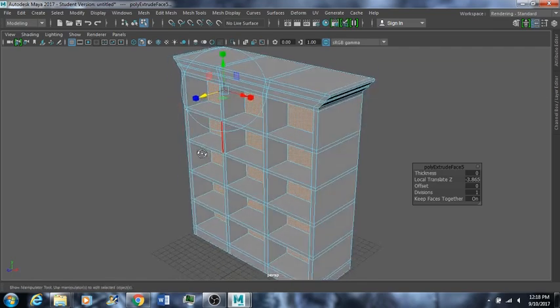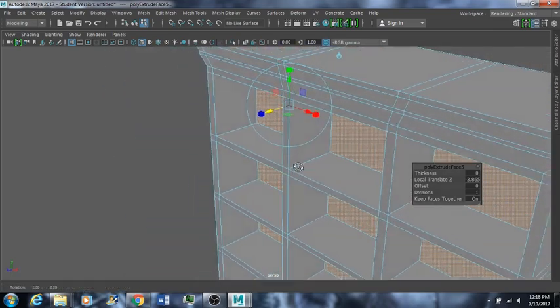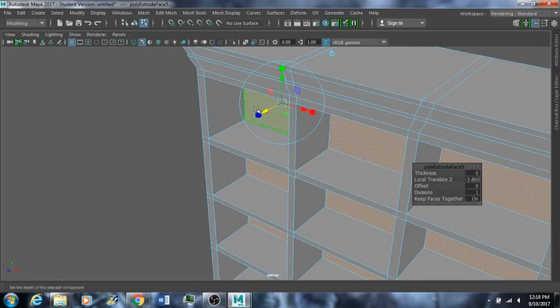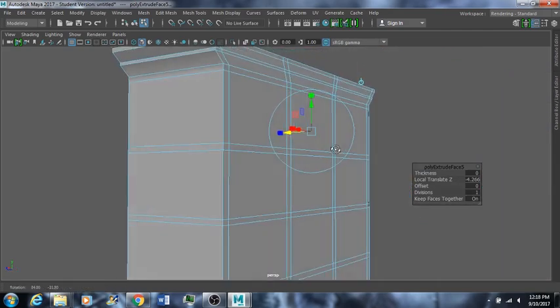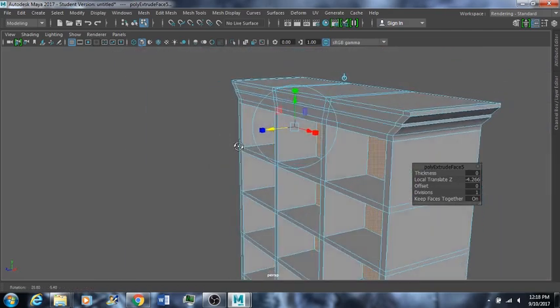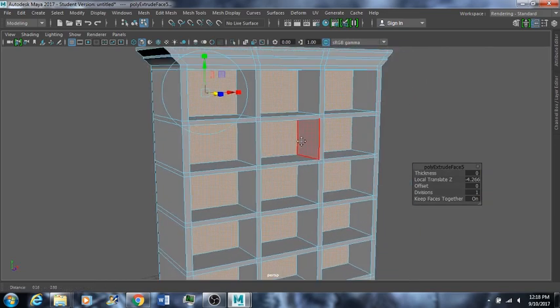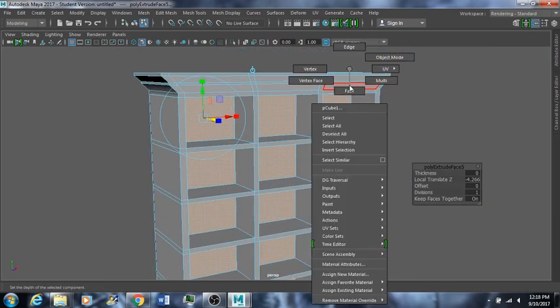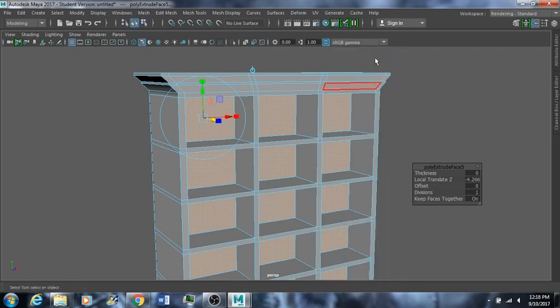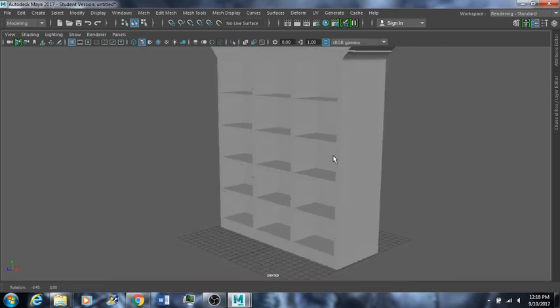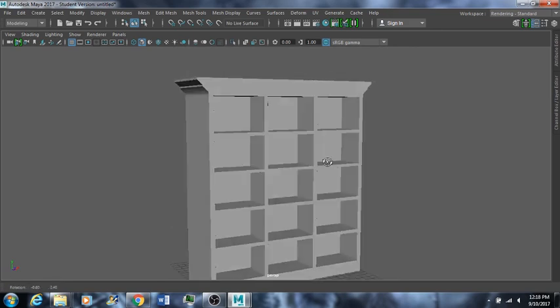I'm going to be moving around a little bit to figure out what space I want. At this point, you can decide how deep or how thin you want it. I'm going to go in about, I think right there should work just fine. That looks pretty good. So then we're going to right click, hold, and go to object mode, so we get out of face mode. As you can see, our bookshelf is slowly coming together.